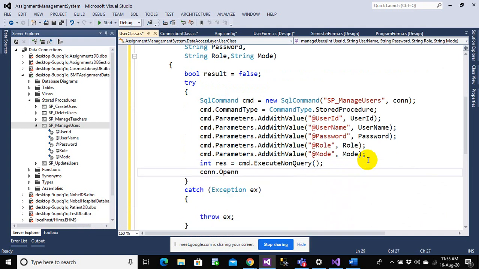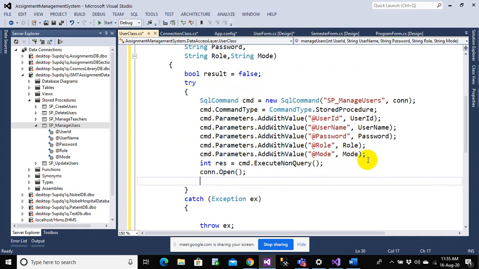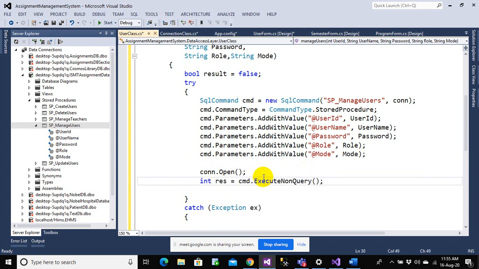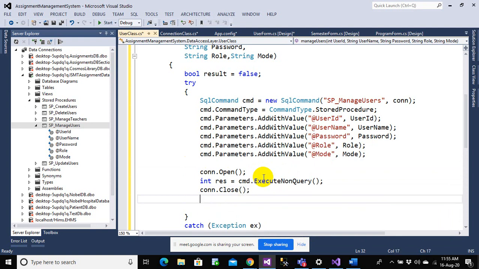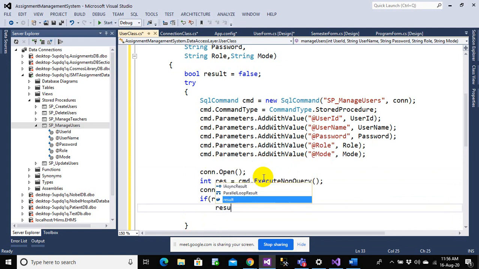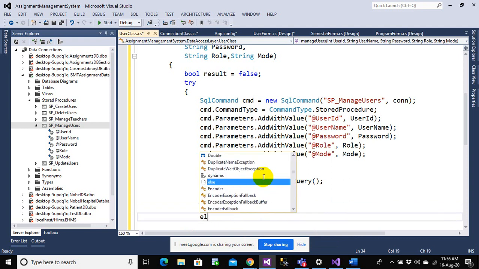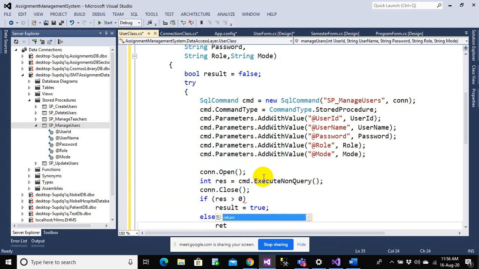So that's what we have been doing, and sorry, this has to be inside this one, and this has to be inside this connection open, and once that's done we'll close the connection. Once the connection is closed we can check if res is greater than 0 or not. That means number of rows affected is greater than 0. If it is so, then we will just say result equals to true. That means the value is set, else result equals to false.